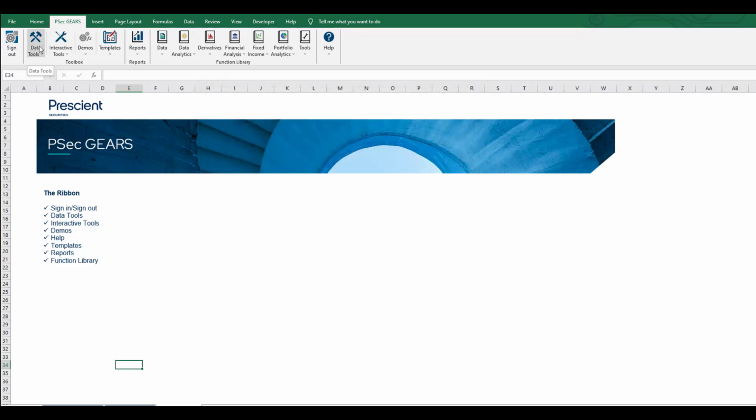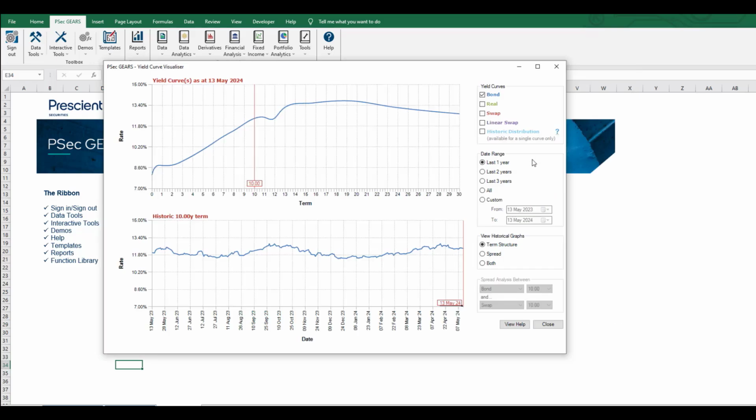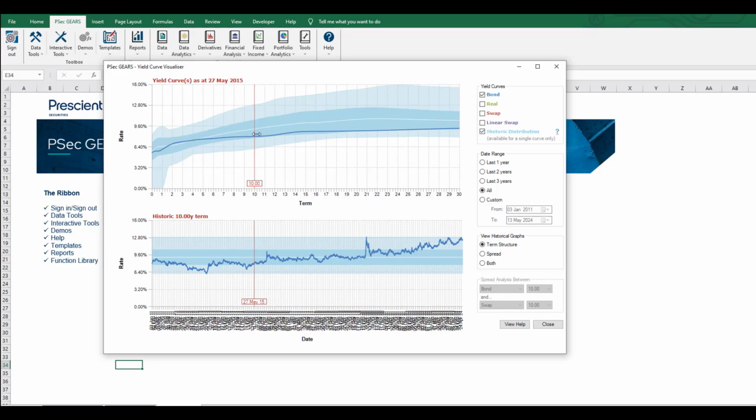Then coming to the next tab, we have interactive tools. These are graphical user interfaces for tools that require large amounts of data. What we can do here is come over to the yield curve visualizer. This loads about 20 years of yield curve data. I'm just going to say all. This is for the bond curve, a long series that doesn't display properly, since the 3rd of Jan 2011. And what I can do here as well is look at the historical distribution. And I'm going to come all the way to the end.